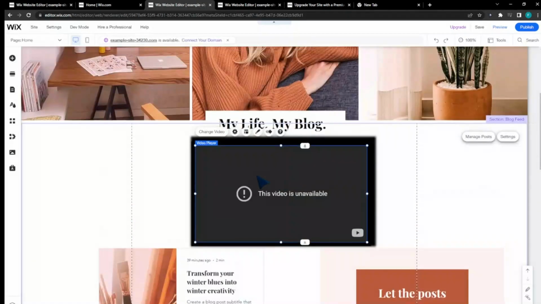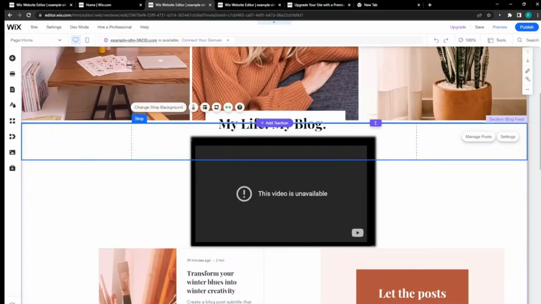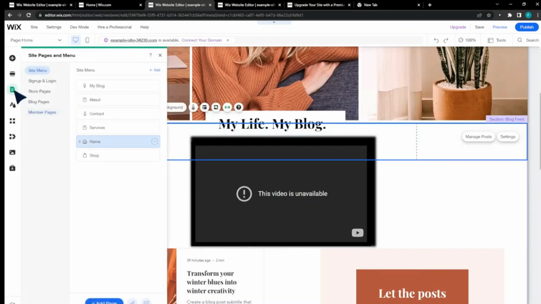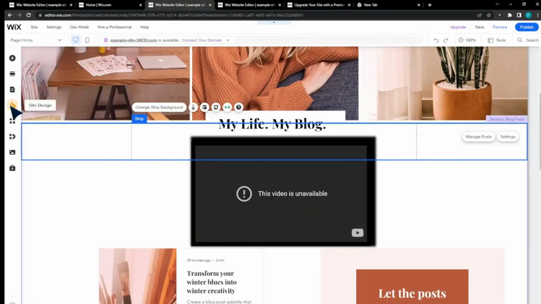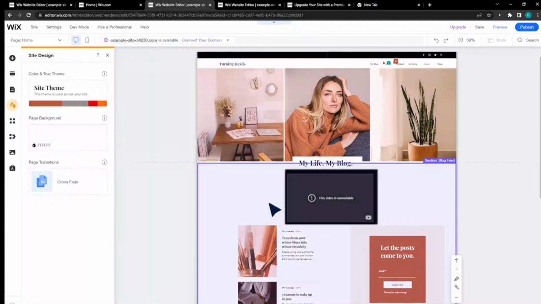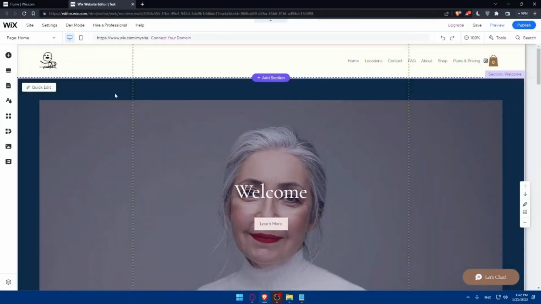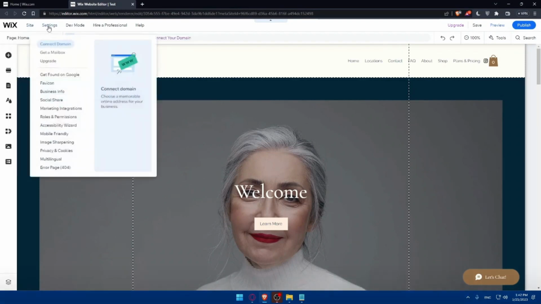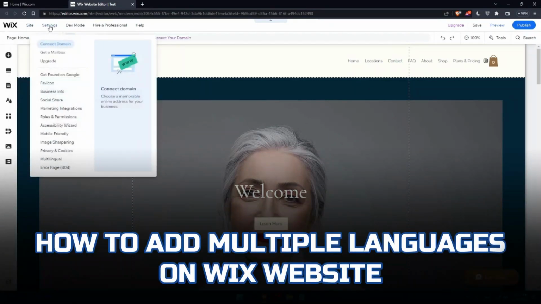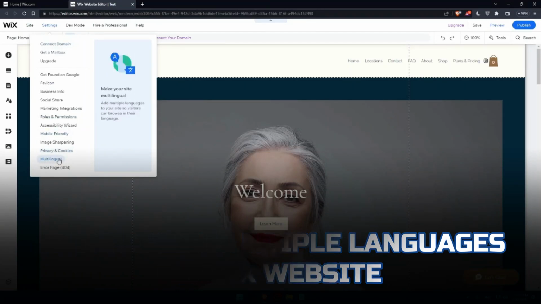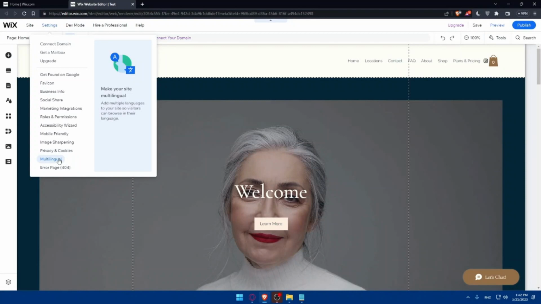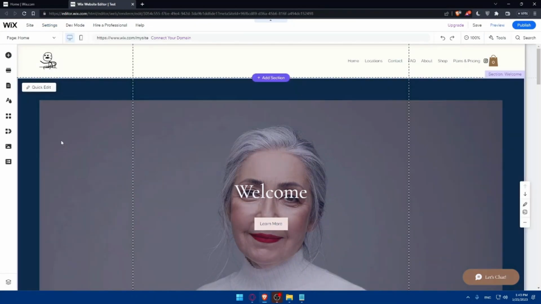As I said, make sure that you actually optimize this by heading to your site design and trying to redesign this and make it much better. So as you can see, you'll find the settings here at the top left corner. Simply hover it, and on this drop menu, you'll find this multilingual option. Make your site multilingual, add multiple languages to your site so visitors can browse in their language. So simply click on it.